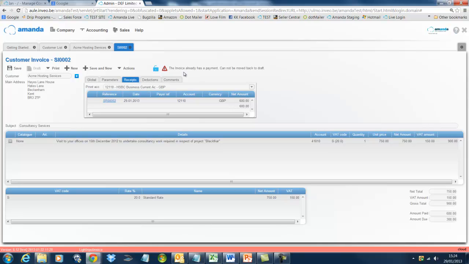This is telling you that because this invoice already has a payment, you can't now move that invoice back to draft. If for some reason you need to change the invoice, what you would have to do is you would have to delete the existing payment.